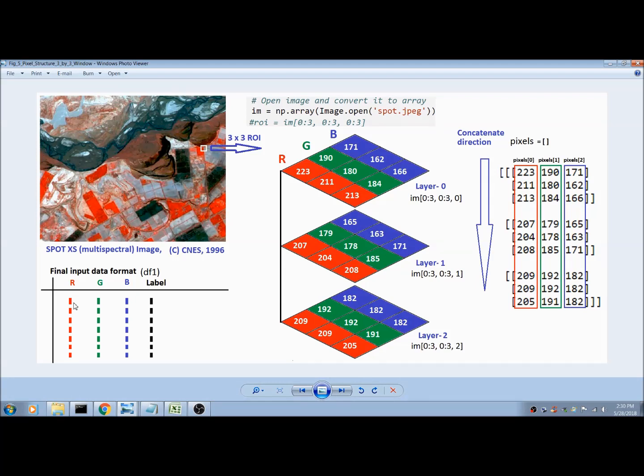In this data set, this column represents all red band pixel values. This column represents green pixel values, and this column represents the blue pixel values. Finally, this column represents label or desired output values. We will see this later.